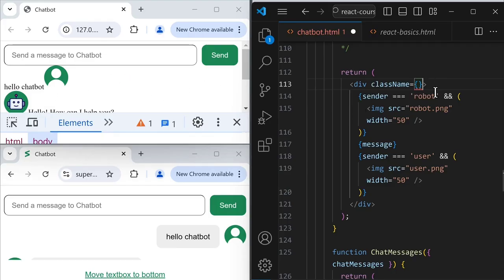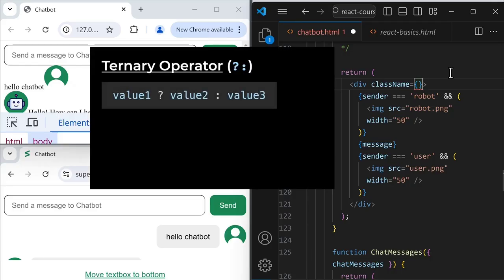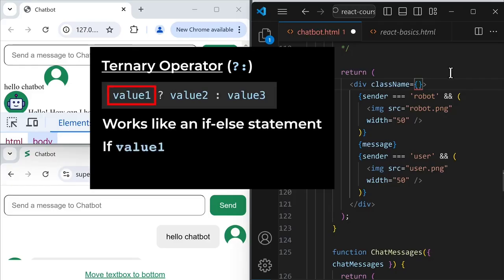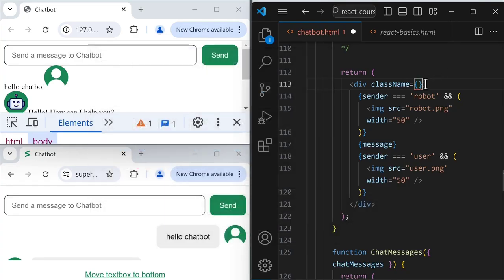To give this a different class name depending on the sender, we're going to use a feature of JavaScript called the ternary operator. As a review, the ternary operator looks like this, and it works like an if-else statement. If value 1 is true, then the result is value 2. Else, the result is value 3. The ternary operator lets us insert an if-else statement directly in the JSX. So using a ternary operator, we can give a different class name depending on the sender.